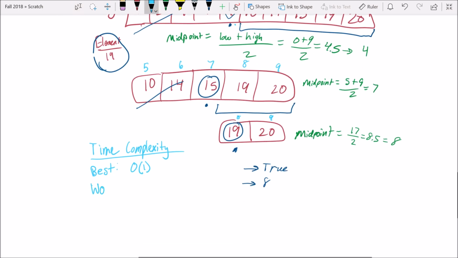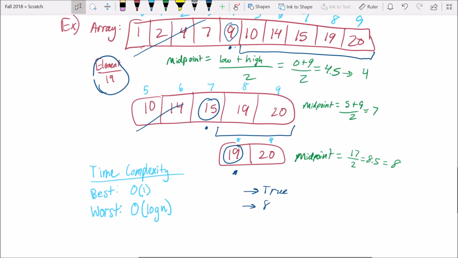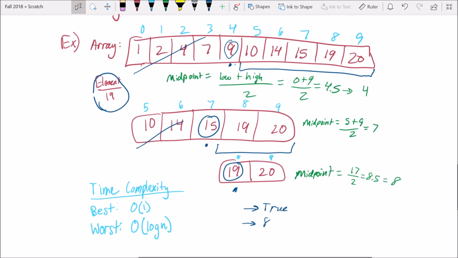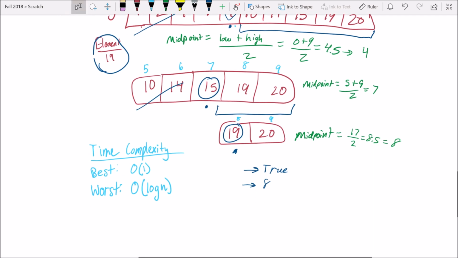The worst case time complexity is O of log n. So unlike linear search where you have to traverse through the entire array, each iteration you're throwing away half the array. After this first iteration we're only left with half, and then after the next we're left with another half. So that makes the worst case time complexity O of log n instead of being O of n. The average case is also O of log n.